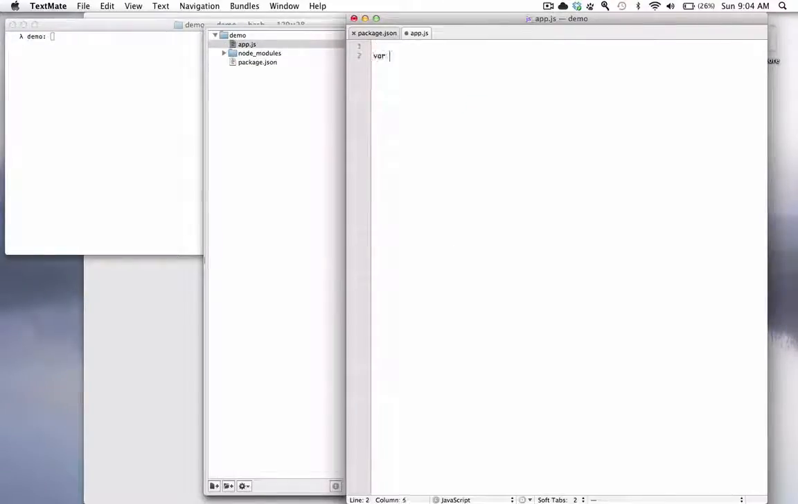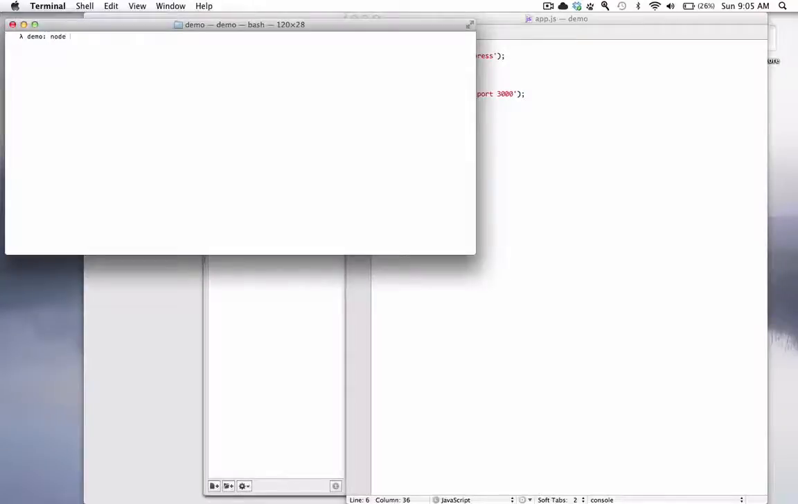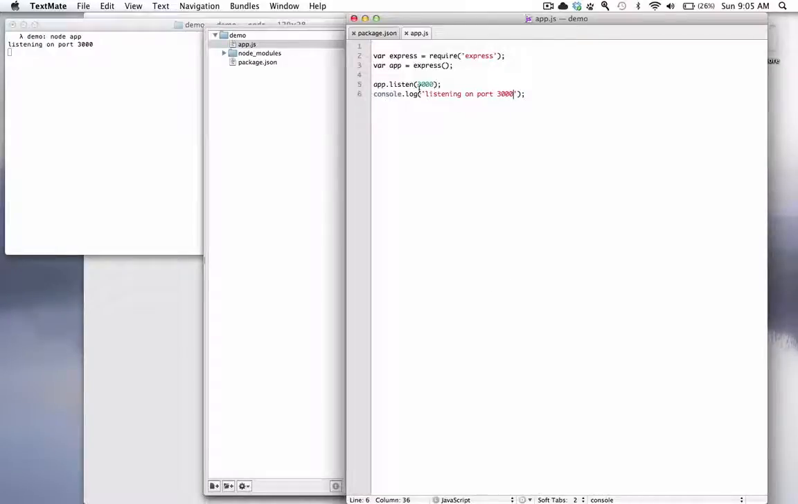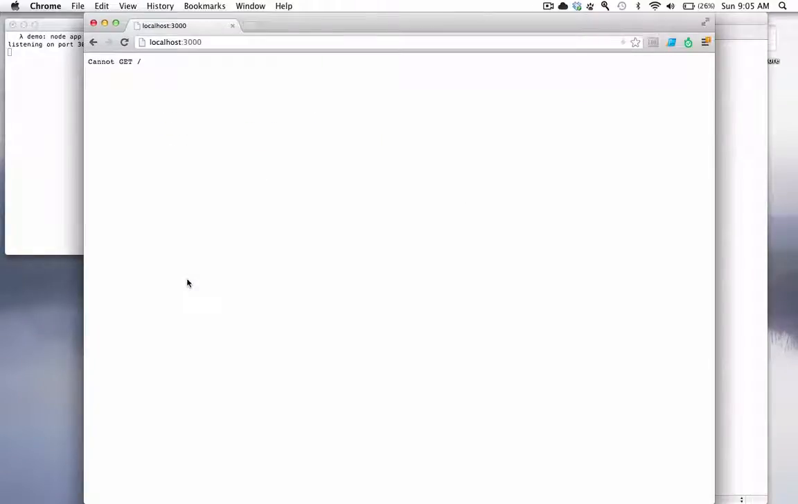So let's get started and create the basic application. So there we go. That is all we really need to get started. We just need to create the app and listen on a port. And we get our regular 404 here.